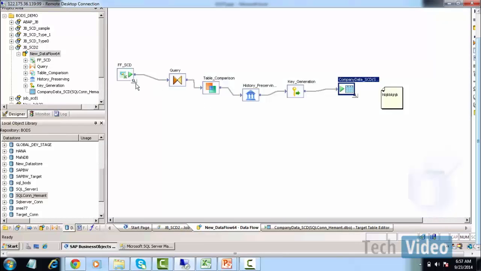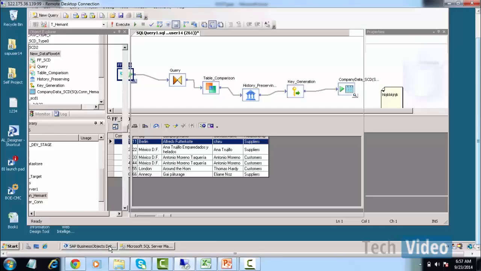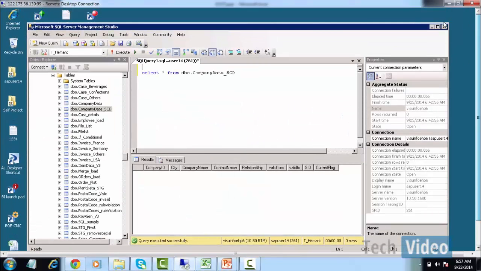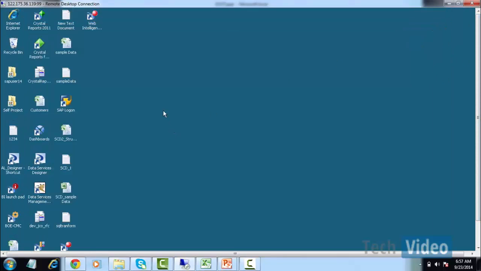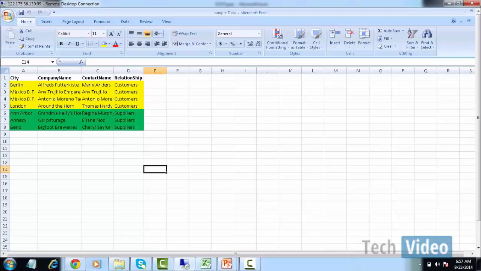So we have a source. This is the source we have. This is a company ID. We have a city, a company name, a contact name and the relationship. And these are all the sample records. So here we will try to understand the business: how exactly these customers, and the sample records that we have taken, are doing business here.